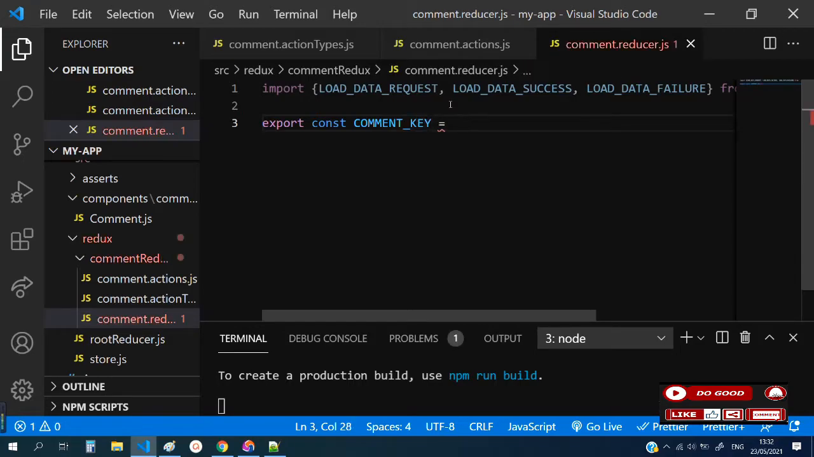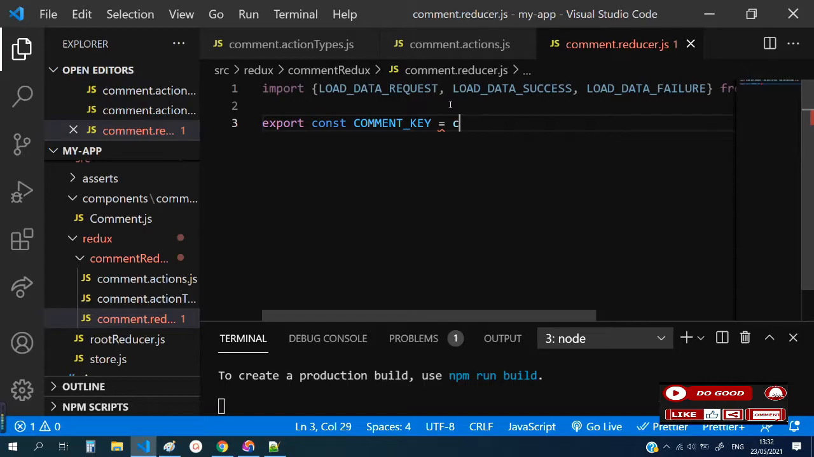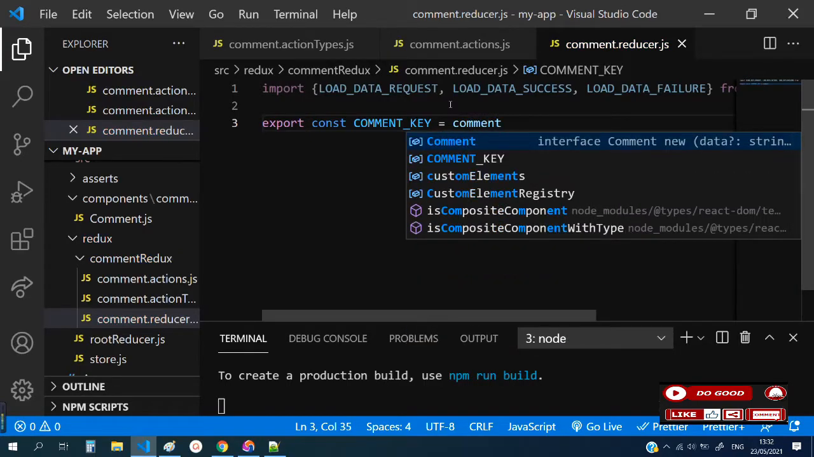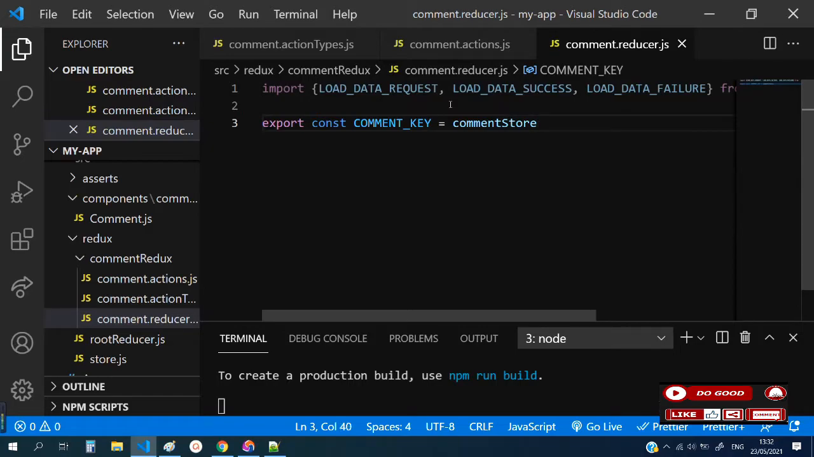Comment key equals what? Comment store. Okay. So that is that for our feature key in the store. So in the store, we're going to have comment store inside the store.